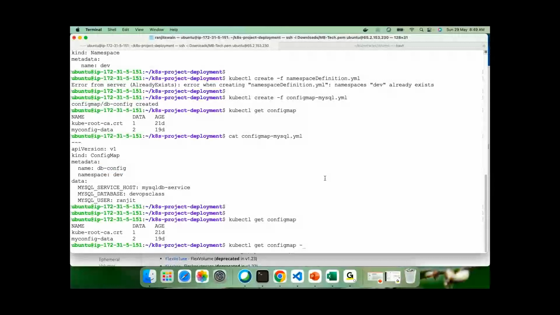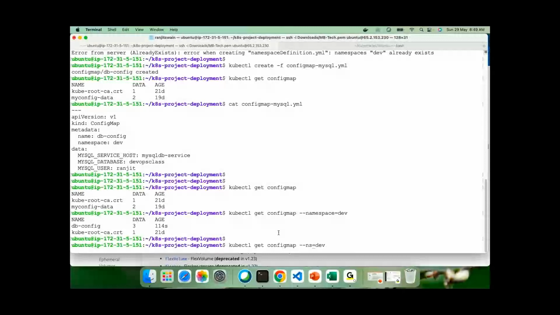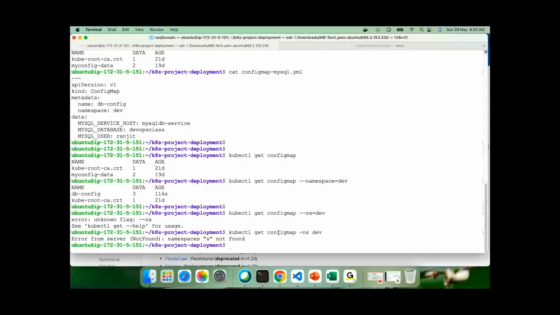see, the db config is available and it has three data entries inside it. There might be a short form for giving the namespace. I think if I give -ns, yeah, it's not working. If I use -n, that should be a short form. No. Fine, it's not giving the short form, I think. So you have to specify --namespace=dev. Then you can find it.